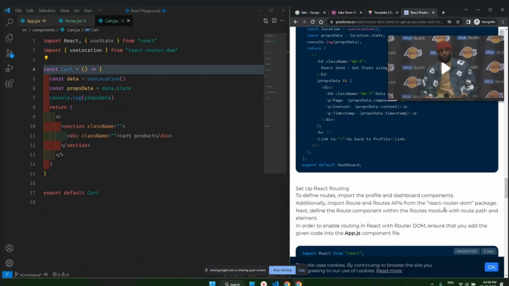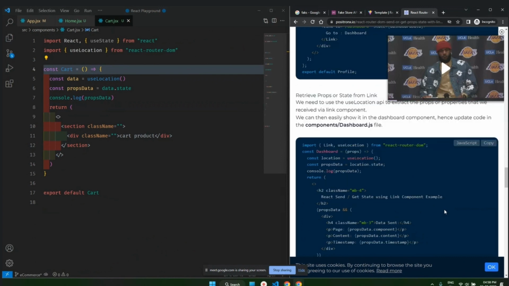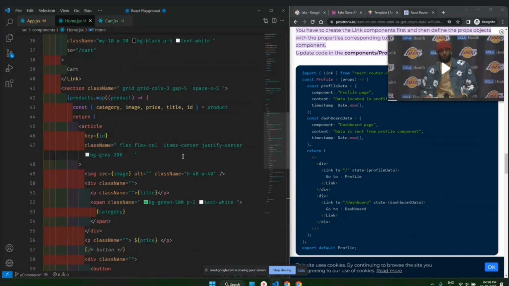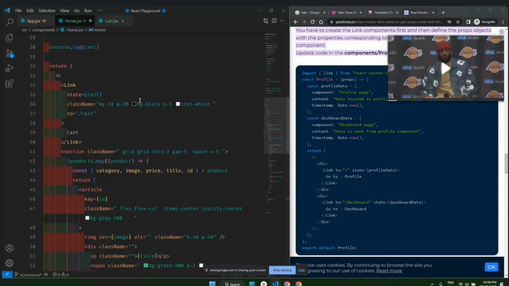First of all, see how they are passing the state to the link. Are they passing the object? What are they passing? They are passing dashboard data object. So you can pass only the object. You can't pass anything other than the object. So how will you pass this as an object?